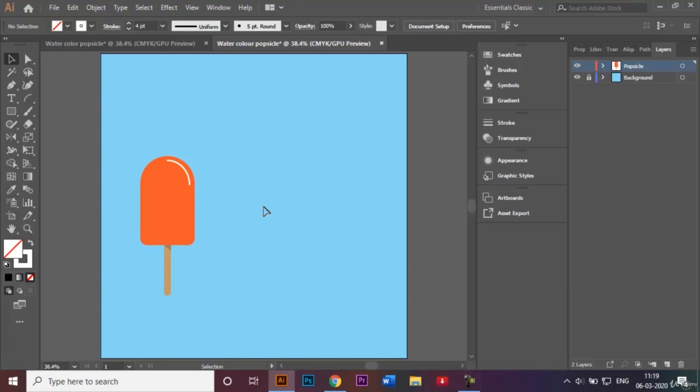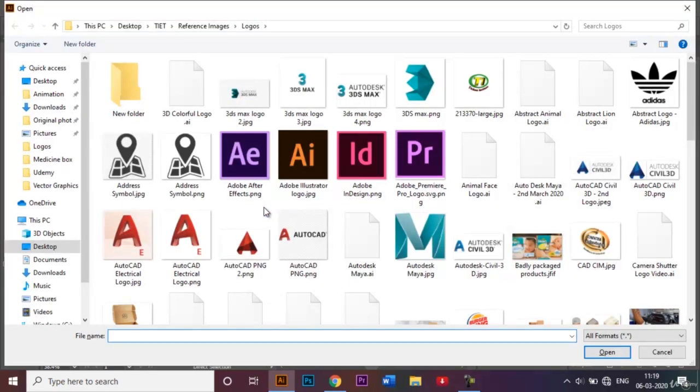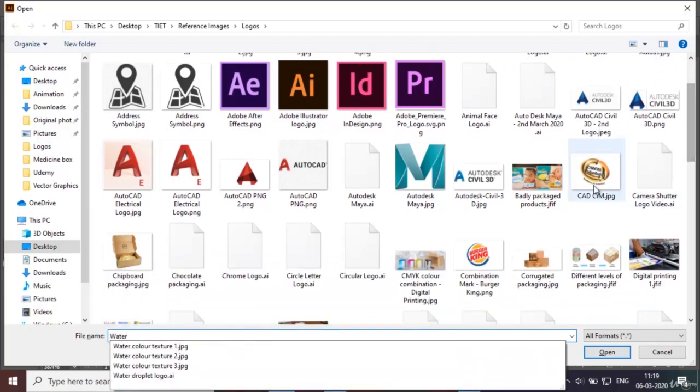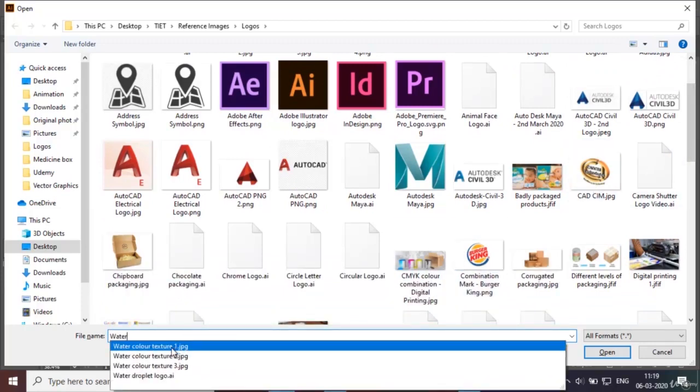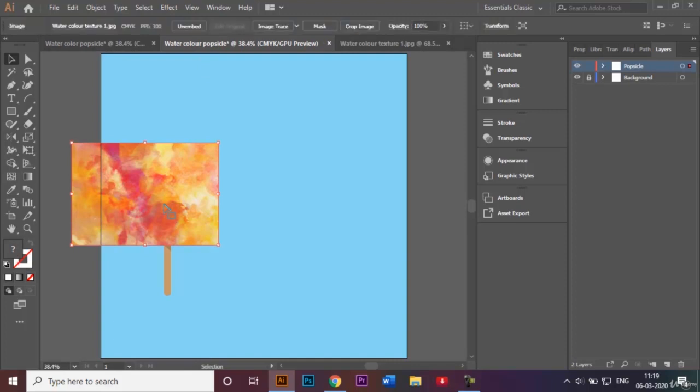Okay. So what I'm going to do is add the texture behind on this popsicle, right? So I'll be opening up a new image. You'll have to actually also download watercolor textures as well. So you can choose any texture you like. I'll be using the first one, this watercolor texture one, and open. And I'll bring it over here to my document like that.